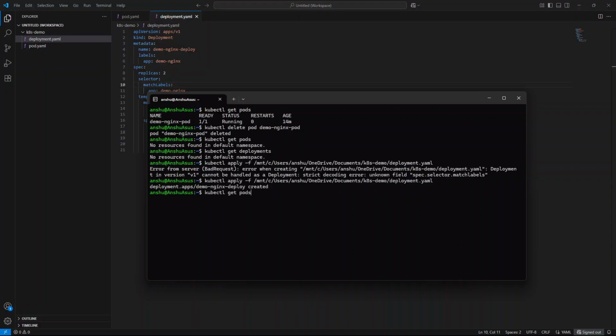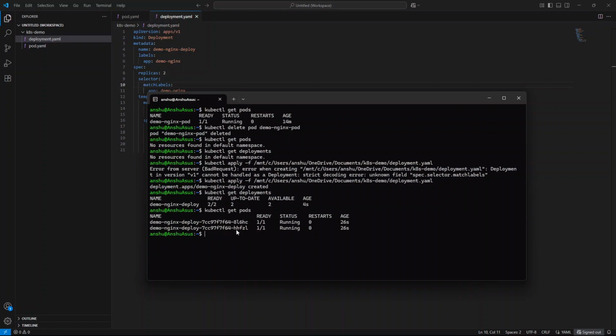So if I do kubectl get deployments, you see I have a deployment. 2 for 2 means I have 2 replicas running, and it's saying that 2 replicas out of 2 pods are already in a healthy state. If I do kubectl get pods, you see these 2 pods. And this GUID you see here is added by the deployment to differentiate between the pods.